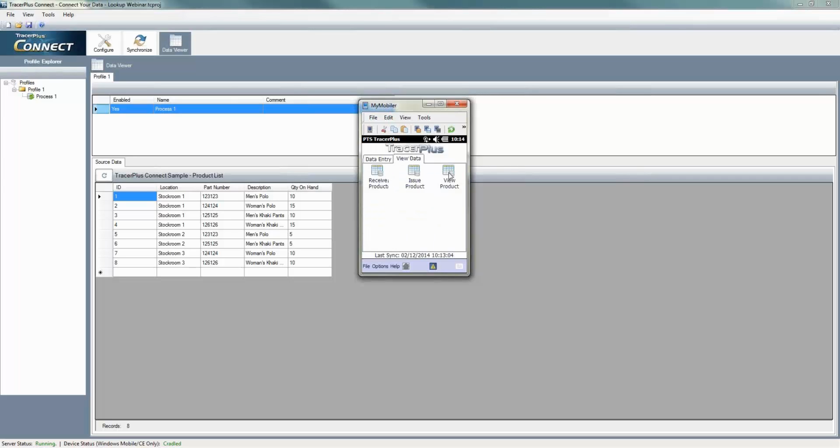So now if I were to actually go back to our view data and view product, here's our 35 for stockroom 1 in that particular item. And if we look at stockroom 2 for that same item, you'll see that we're at 20.